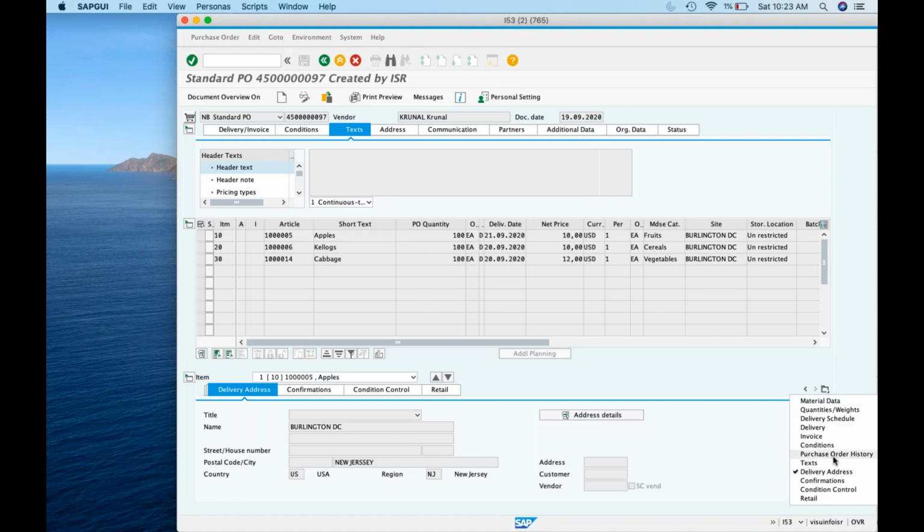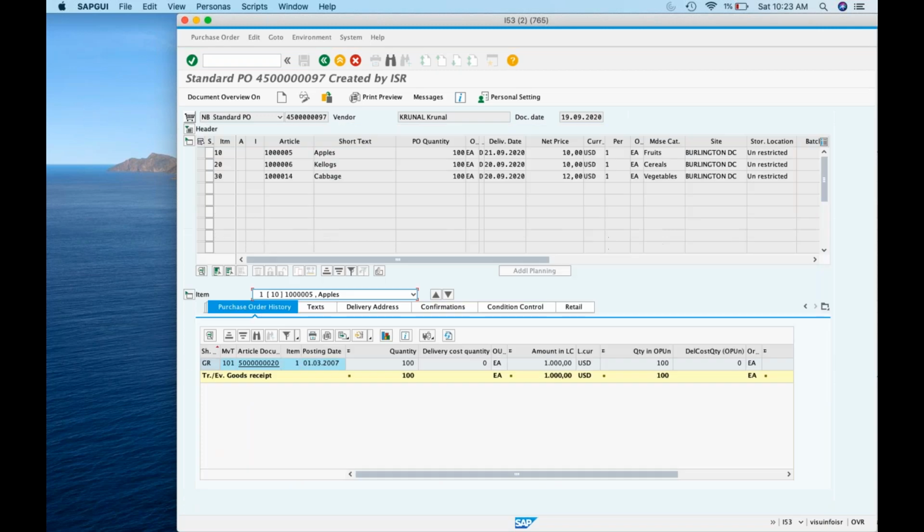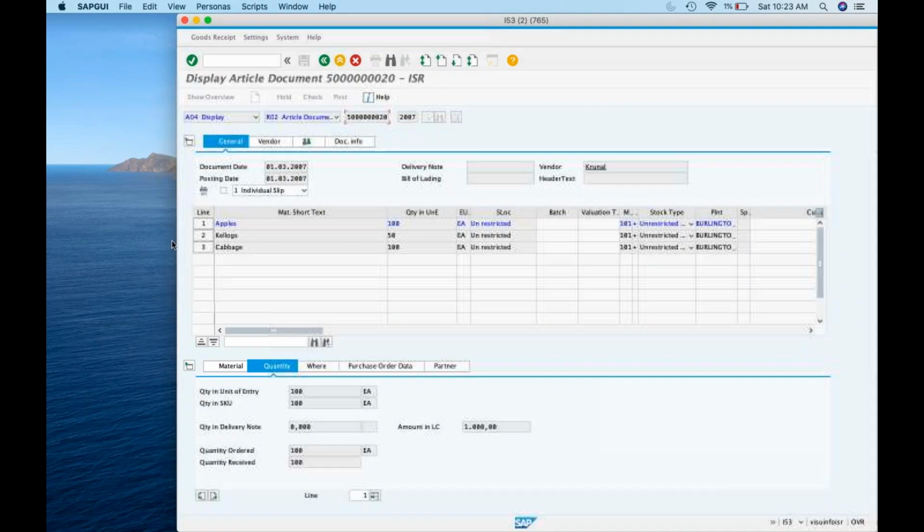Now it is updated. See, the purchase order history came. See, this is the tab I was looking for. Here 100 quantity was ordered, 100 quantity is also delivered. Now, if you go to the other document, only 50 quantity was delivered. This is what you did, right? In this document, you see only 50 quantity was delivered. So this purchase order is still open now for 50 quantities.